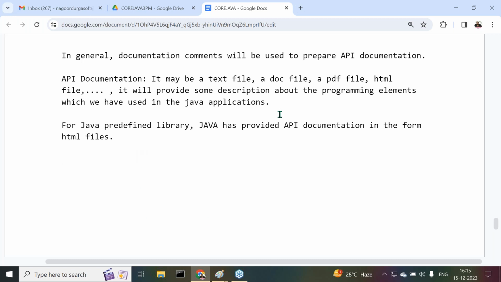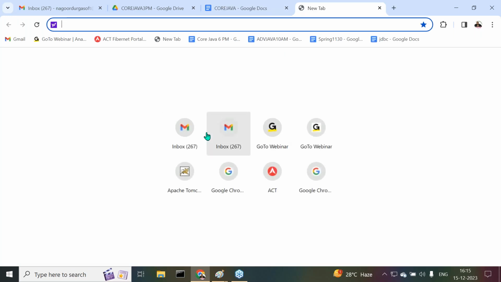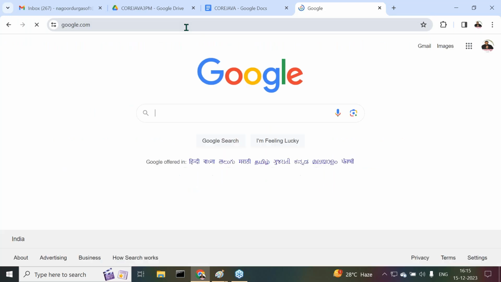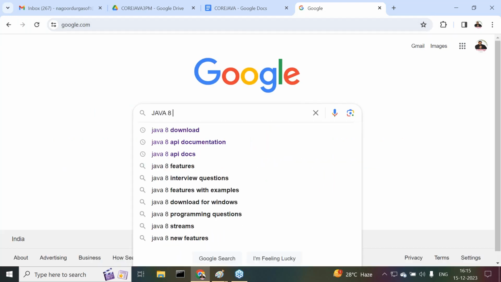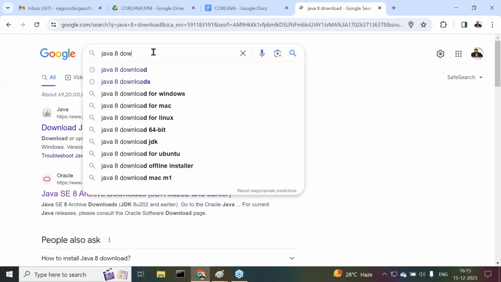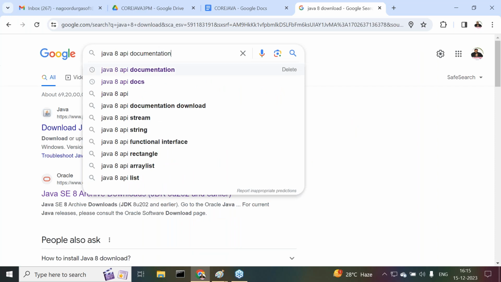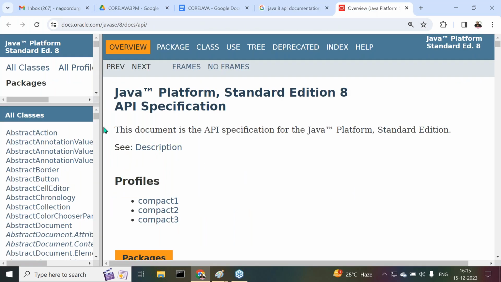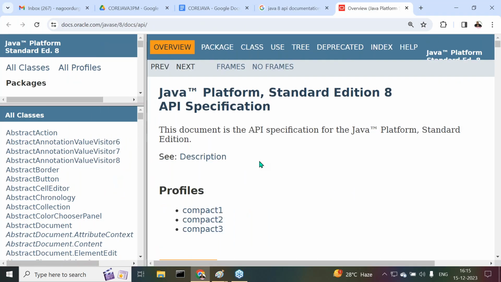Now see this one. Just I want to go to Google. Now just simple, I want to take the Java 8 API documentation. Yeah, API documentation, not downloads. Java 8 API documentation. I want to open it. Now see this. This is the API documentation we are getting. This is totally HTML files. In the form of HTML files here we are getting.